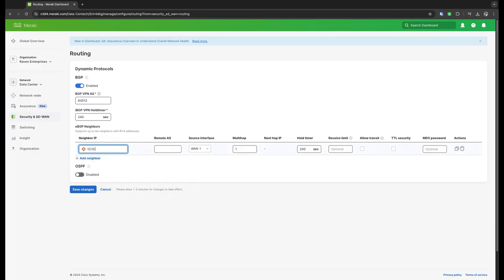So let's say it's 10.10.1.10 and the remote AS 64510. Which interface do we want it on? Let's say this one's on the LAN. And then we'll take the defaults for the rest of this. Hit save, and then we're done.